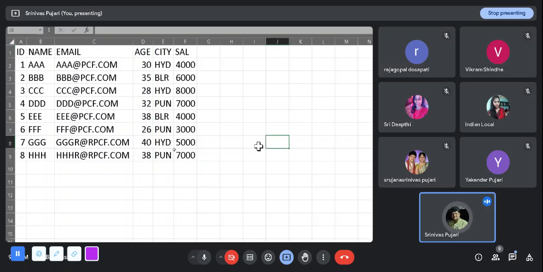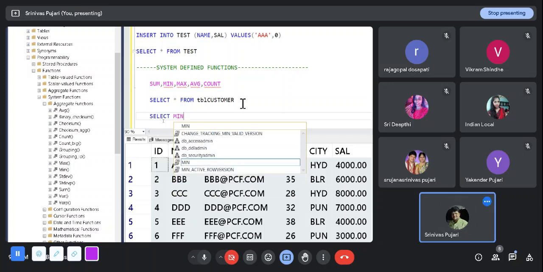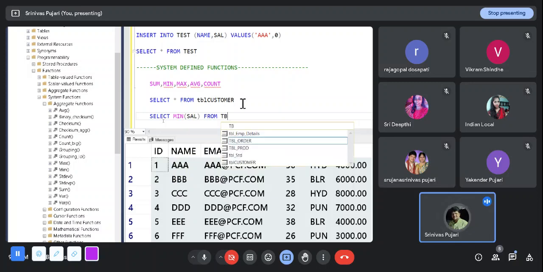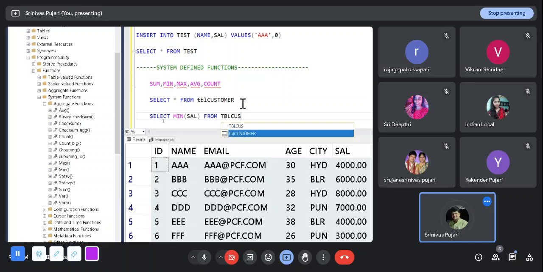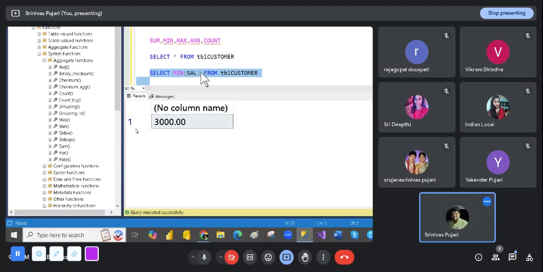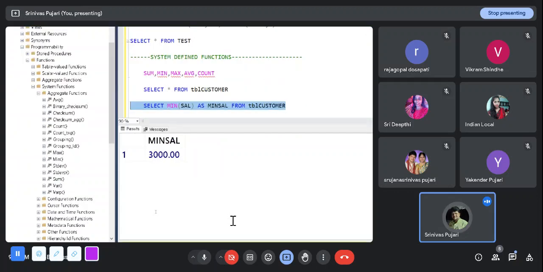Min and max, everyone knows this. Min will find the minimum salary. So you can go with the min of salary from the TBL customer table. When you apply a function on a column, it will not return a column name, guys. So you need to give the alias name, as min salary. Just execute this, and it gives the min salary.